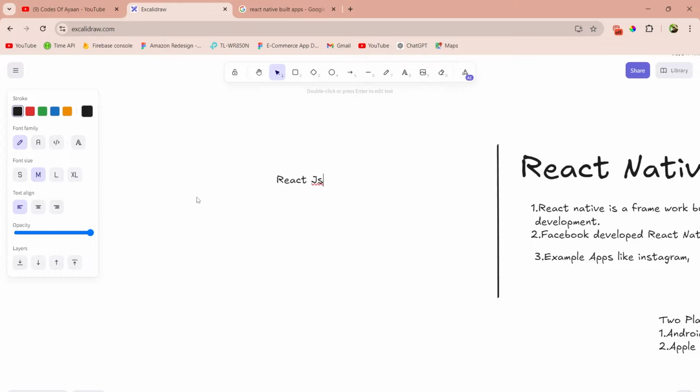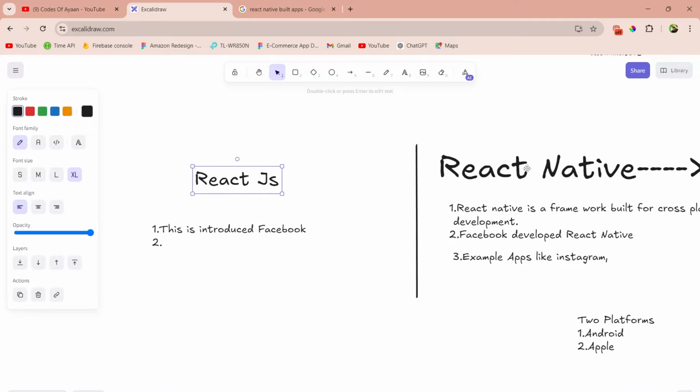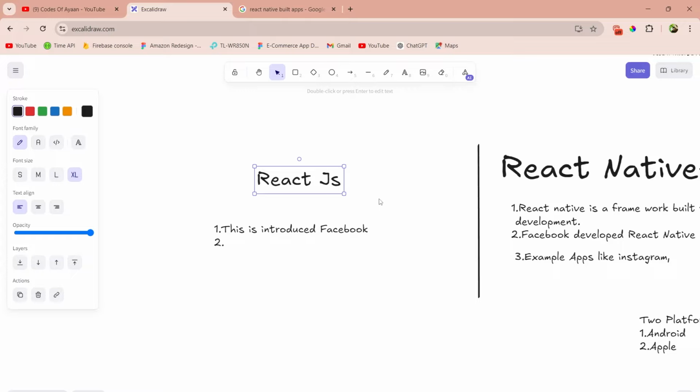React.js, let me highlight this one and write it. Step one, this is also introduced by Facebook, obviously the Meta team only. Okay, perfect. Then you will get an idea that there is React, what is matching in both. Can we say both do the same thing, like React.js is also used for mobile development only?